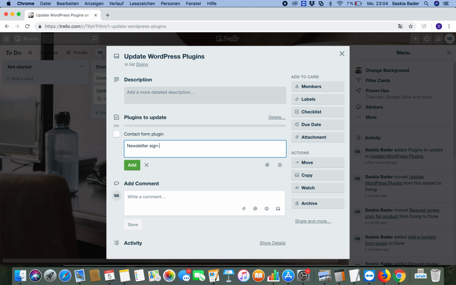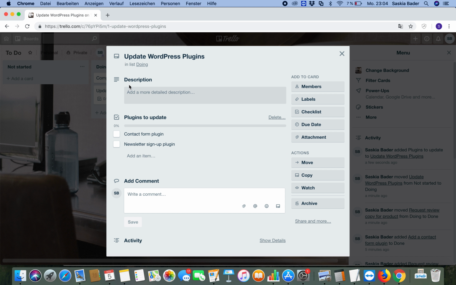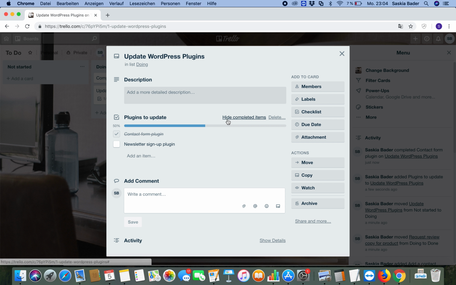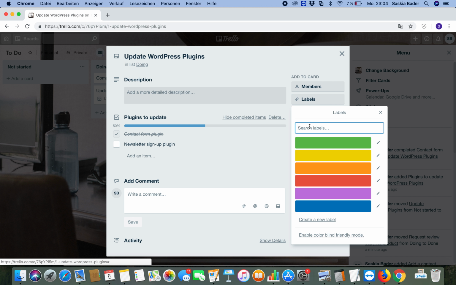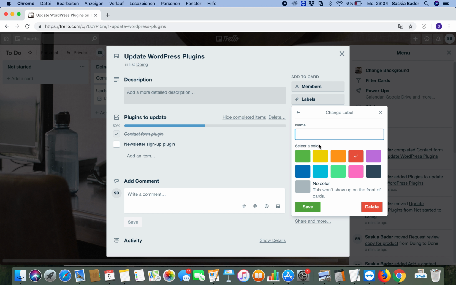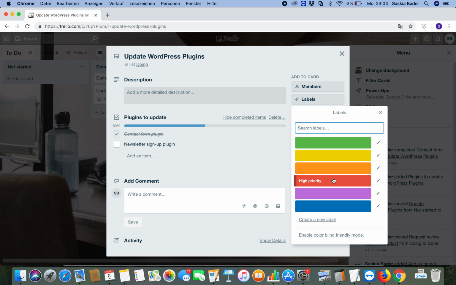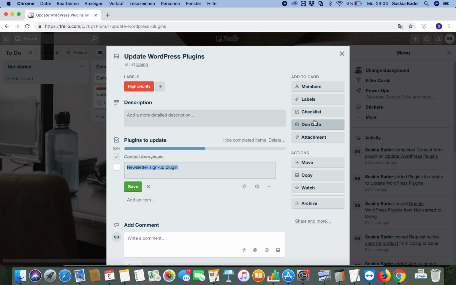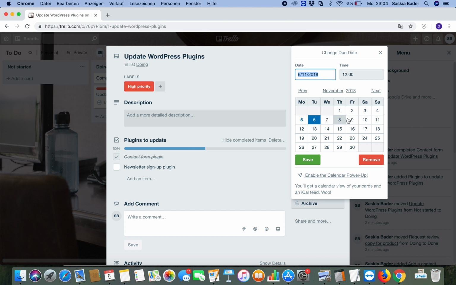I do have lots of typos today. Sign up plugin. Okay, so then you have done your checklist, and you will see here the progress. You can add also labels like high priority, and of course, like every good to-do item should have, you can set a due date here.